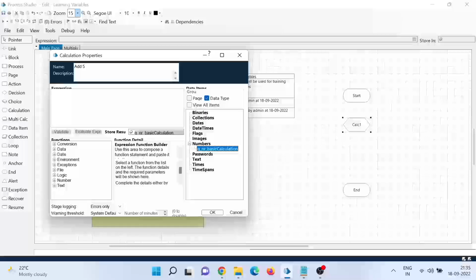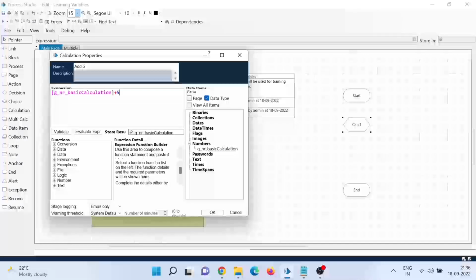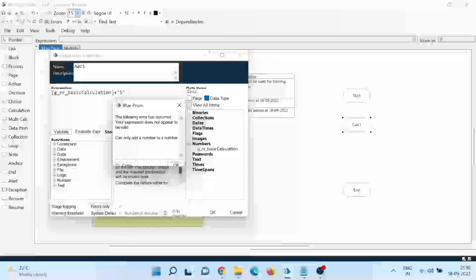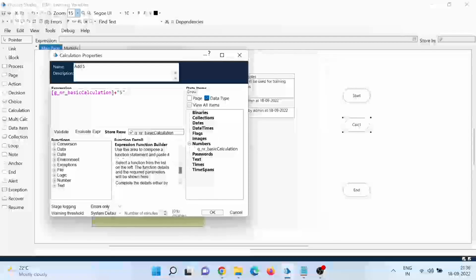This is where I'm storing it, and I am adding 5 to it. Now this is the place to put expressions. You can also validate your expression. Let's say this is a valid expression, right? But let's assume I had put 5 within inverted quotes, because it will then become a string. Now if I try to validate, it will throw an error saying that we can only add numbers, and that 5 is a string. That's why it threw an error. So this is for the validation.